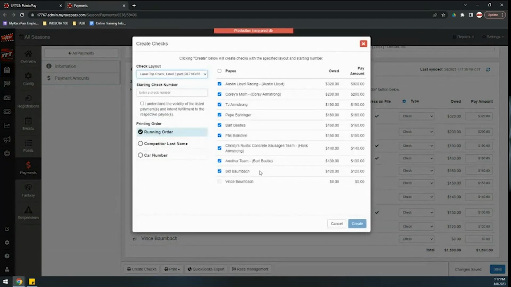Gives you the option to print checks for everybody. Vince is not checked here because he made $0 because he was DQ'd, remember. So it'll only print the checks for guys who made money.